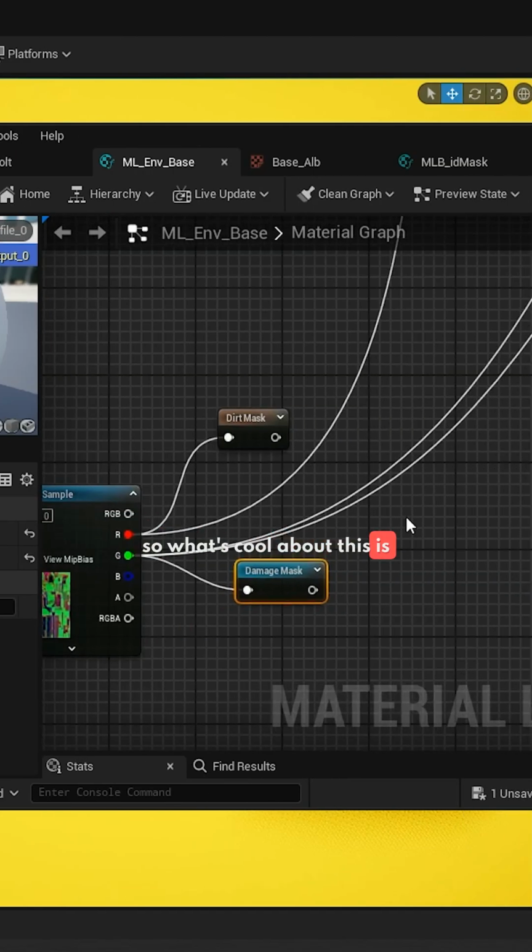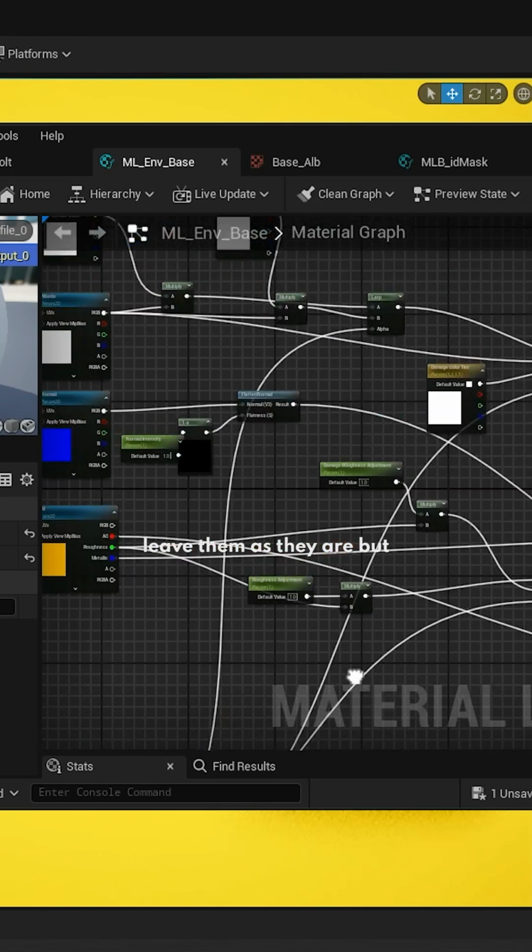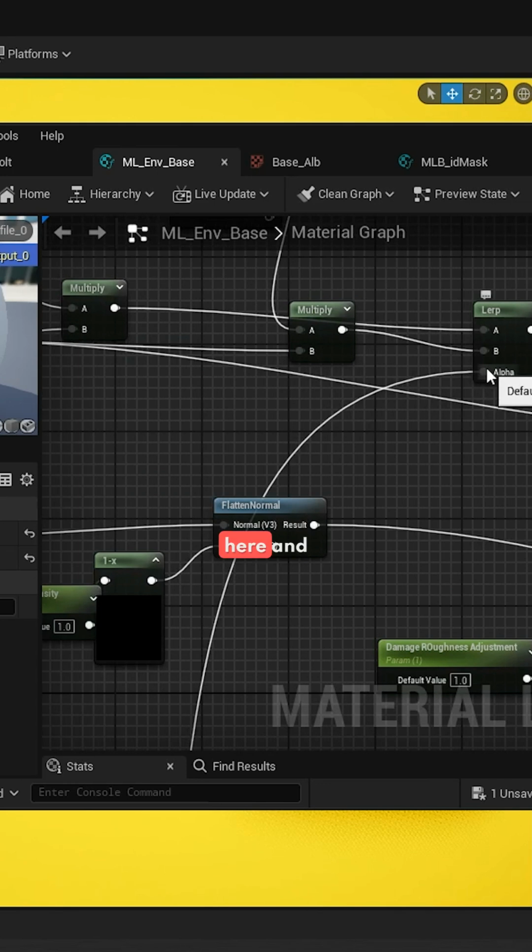So what's cool about this is, think of these guys like they're Ethernet cables in your house. You probably don't want to have a 100-foot Ethernet cable running through your house all willy-nilly. It kind of gets a little messy. So these guys act almost like Wi-Fi, so that if I grab a reroute node here, I can just leave them as they are. And then I can find where the wires connect, like here.